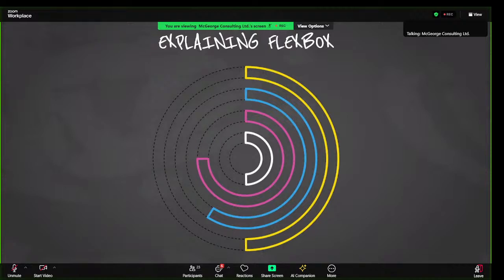Did we all get the box model? If we got the box model, let's type in box model. We got the explanation of the box model. Let's type in box model. All right, so we can move on.